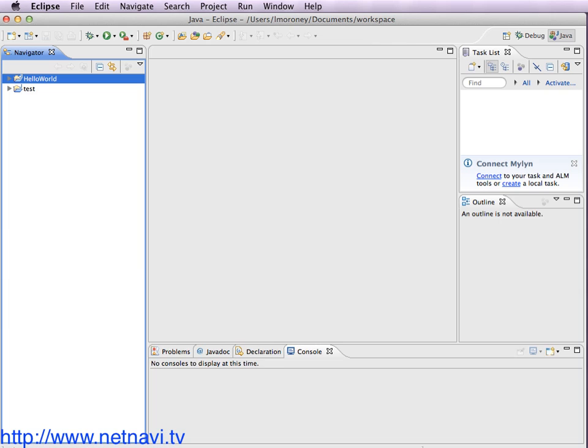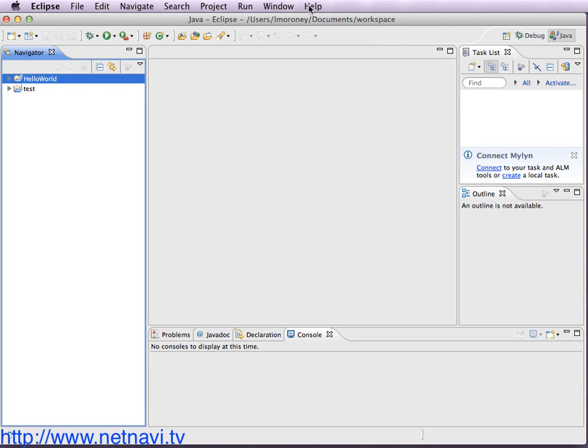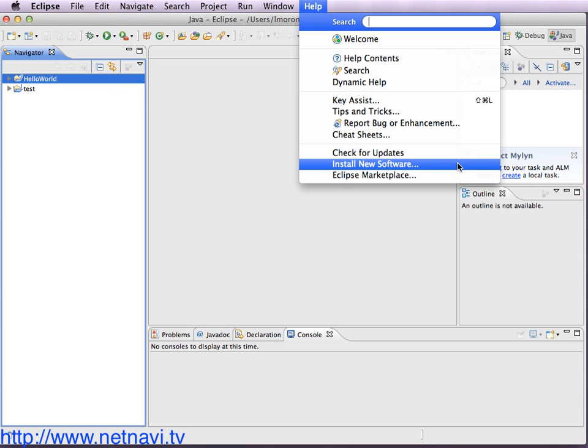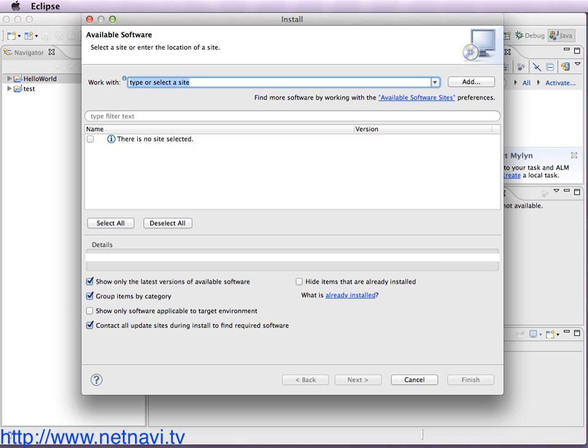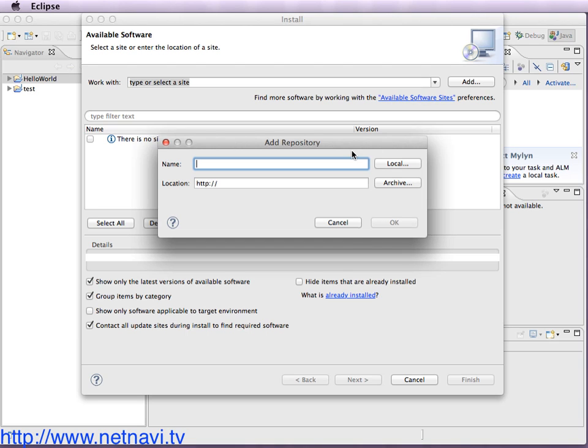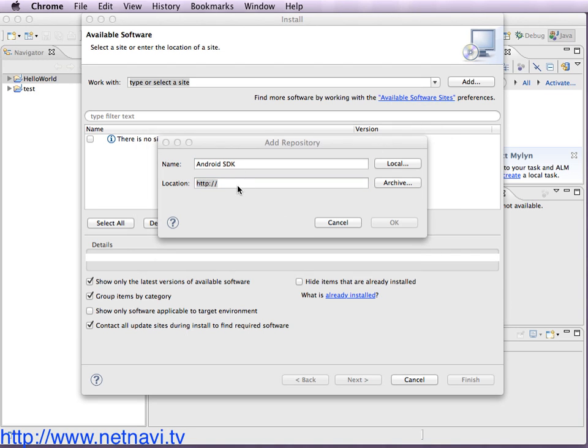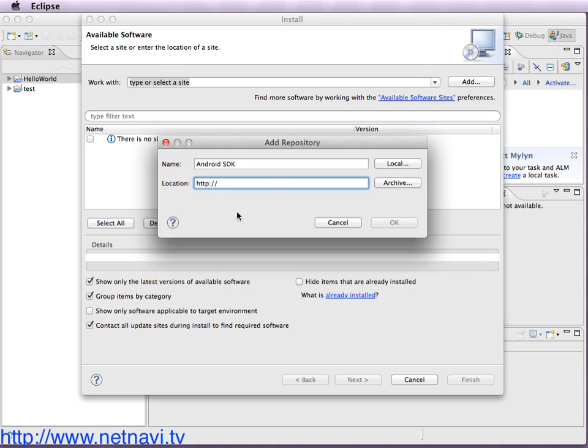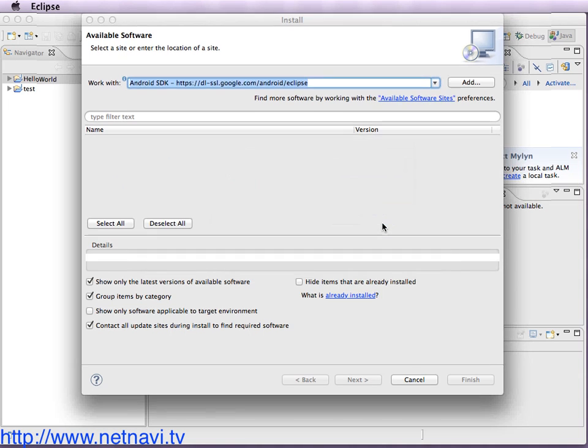Now, when you're using Eclipse, one of the really nice things about it is that it gives you the facility to install new software. And this is what you're going to be using to install the software from Google that gives you the Android SDK and the Android emulators that you'll be able to use. So on the available software, you just click Add and give it a name, and then you have to give it a location. The location for the Android SDK and the Android Developer Tools is https://dl-ssl.google.com/android/eclipse. So you enter that into the location and say OK.